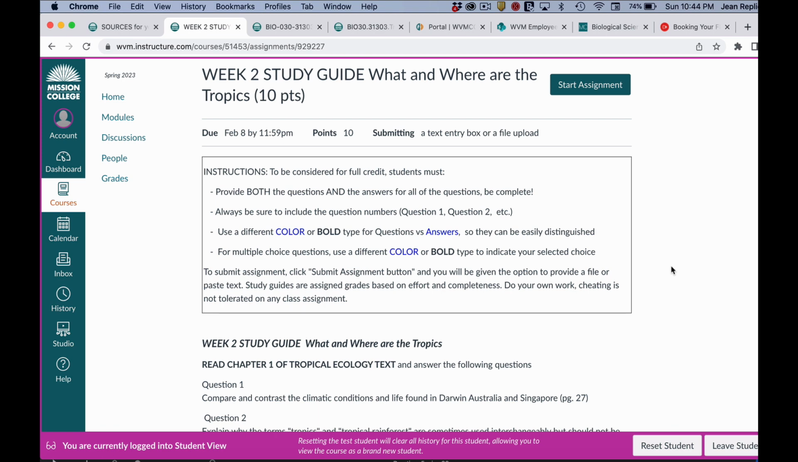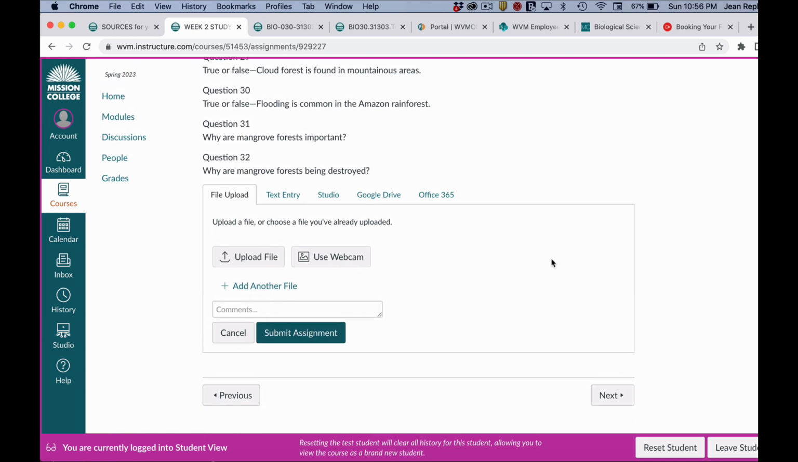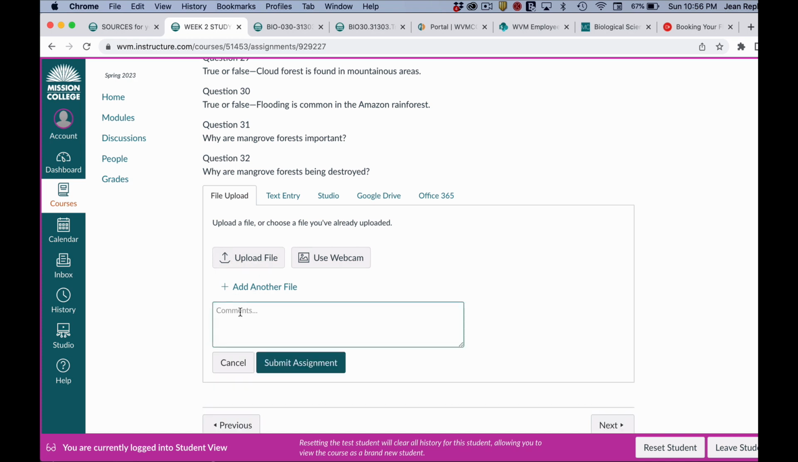Submit your study guides with both questions and answers, distinguishing these with bold text or text of another color to get full credit. You can upload a word processing document or cut and paste the text directly into the assignment, like so.